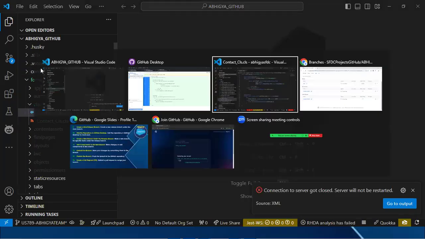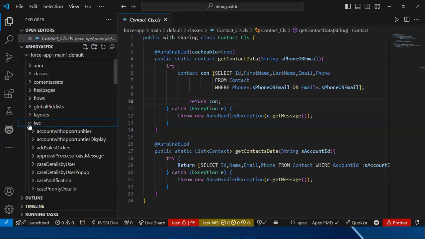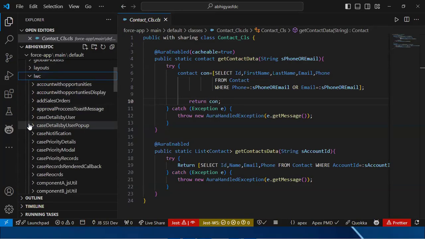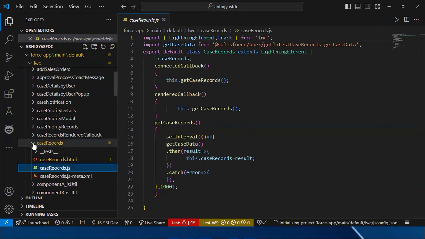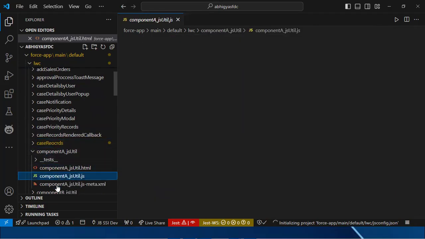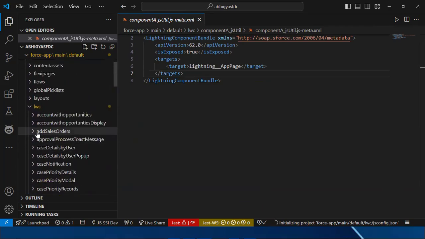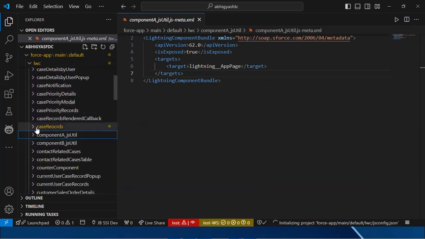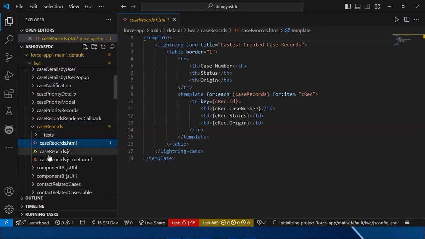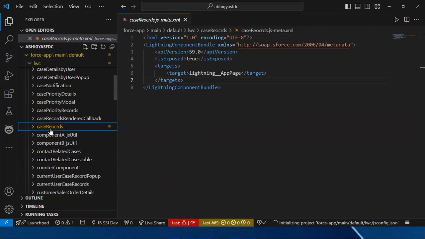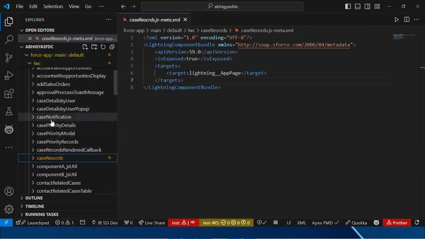Let's come back to my Visual Studio, where we regularly work. Let's take any one of the Lightning web components. For example, we are using any Apex class or something, it might be. So these are all existing classes. Okay, let me take the bundle, case records. Okay, this is my case records. So this one you can copy. This one is also new, right? That's why you can copy this bundle.